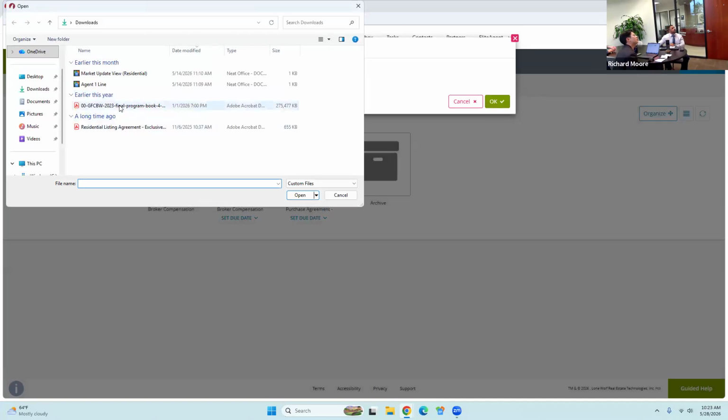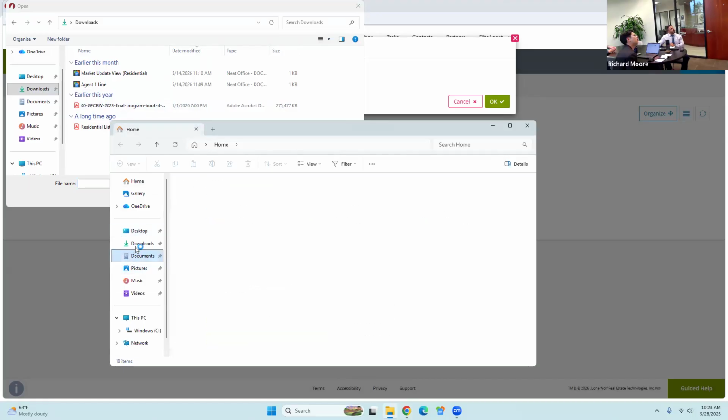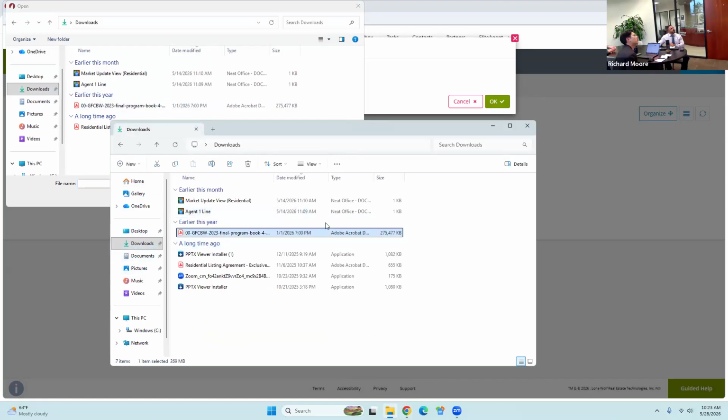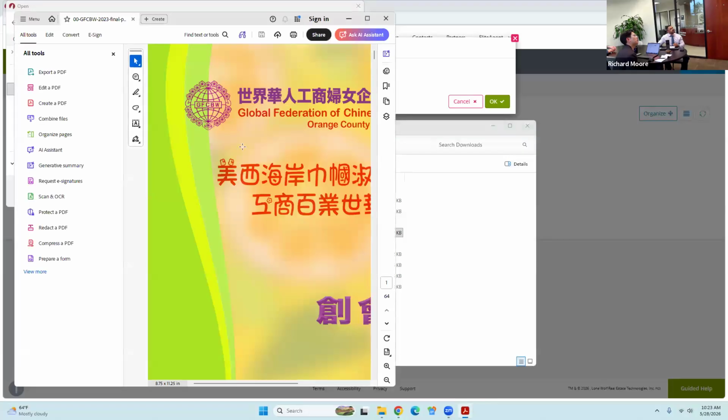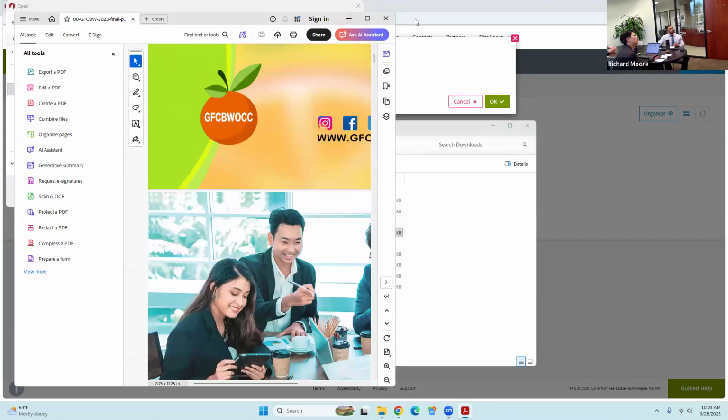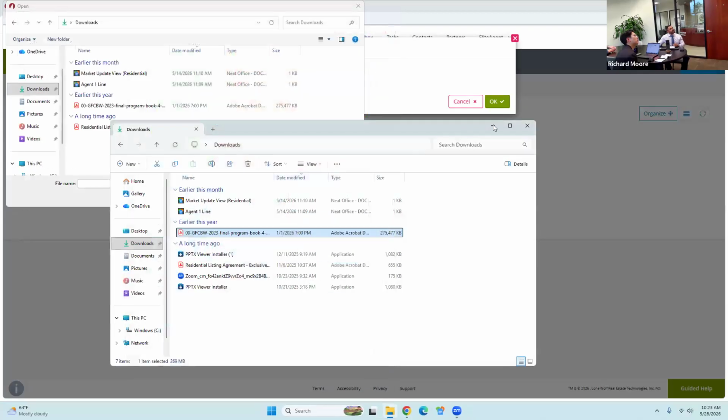And let's do, I don't know what this is. Let me open that before I add it, because I don't know if it's something. Downloads. What is that? Oh. That's not something I want to use.